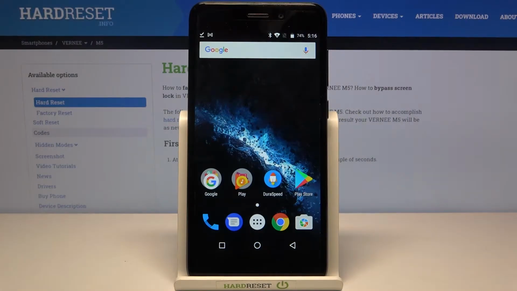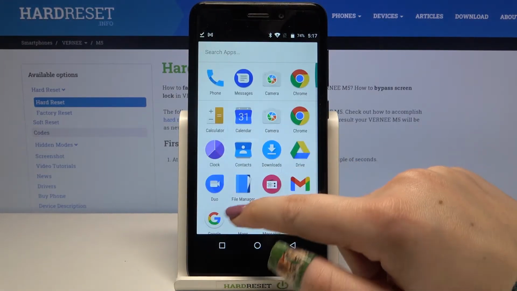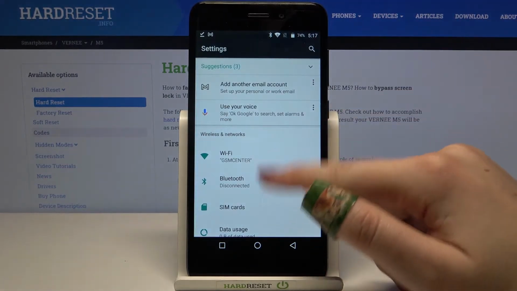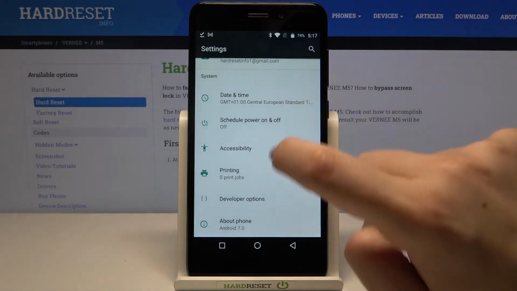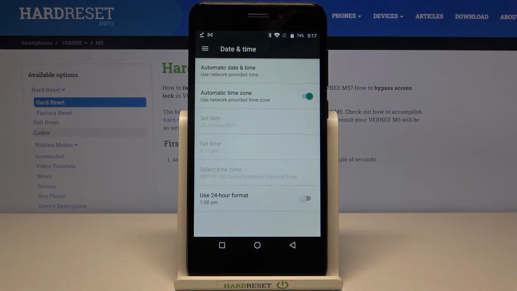Hi everyone, here we've got VERNEE M5 and let me share with you how to change date and time on this device. So first of all, we have to find and open the settings, so let's do it. And now let's scroll down to actually the very bottom and find the system section. Now let's tap on date and time, and as you can see here, we've got some options to customize.